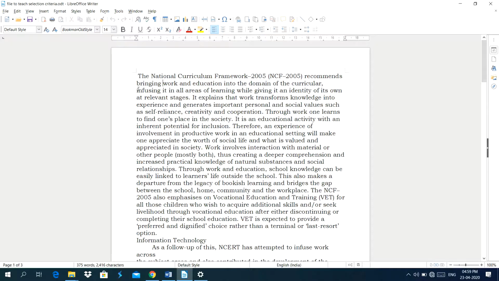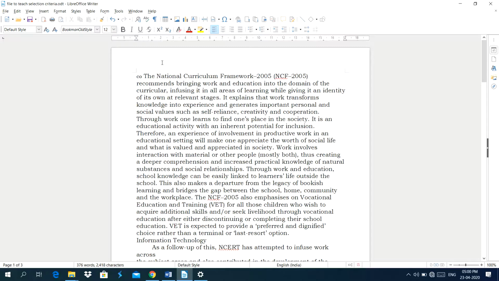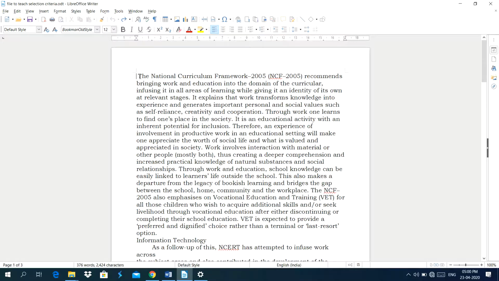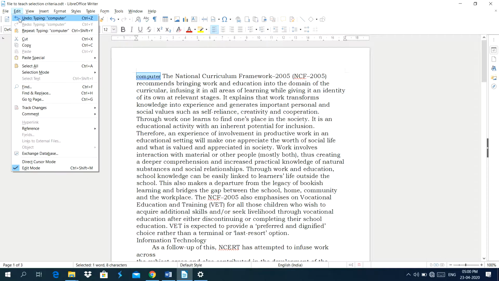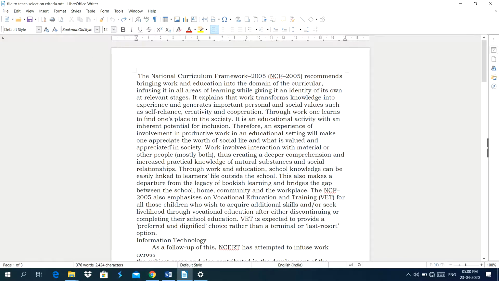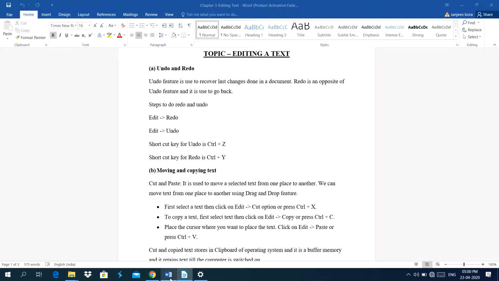Okay, I am opening this one now. Suppose you type something here by mistake, I typed here "computer", and it is not a part of this document. What you do is, you can click here and undo it, and again if you want to show it, you click on redo, then undo. Otherwise you go here, you click on redo, then again you click on undo here. You can use shortcut keys, meaning to work faster in the word processor software.